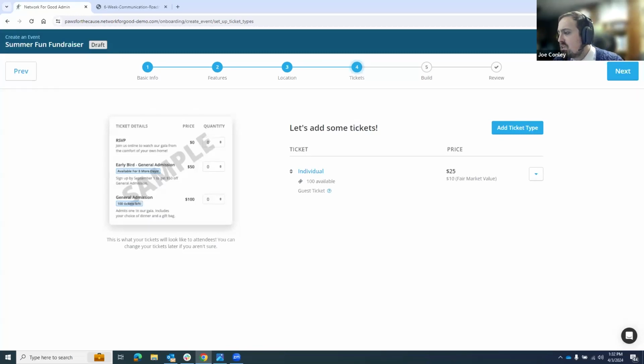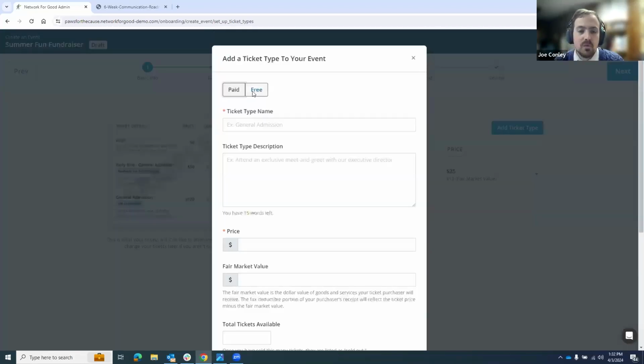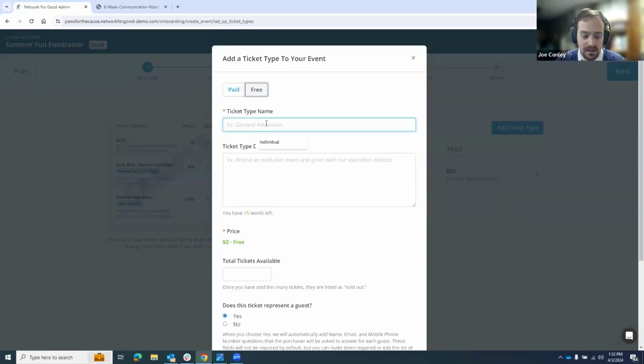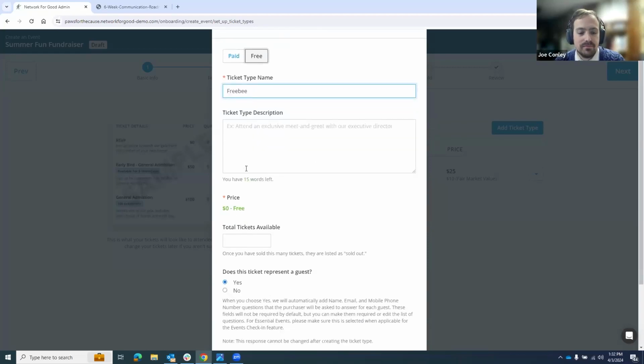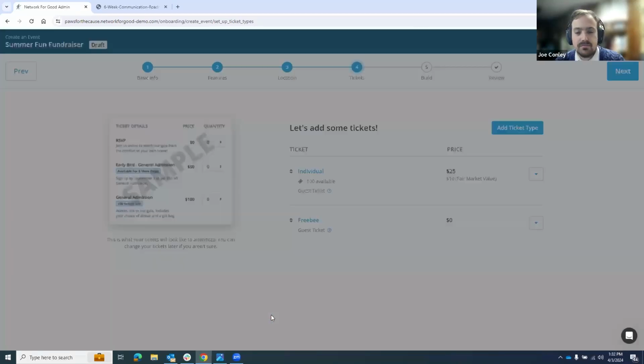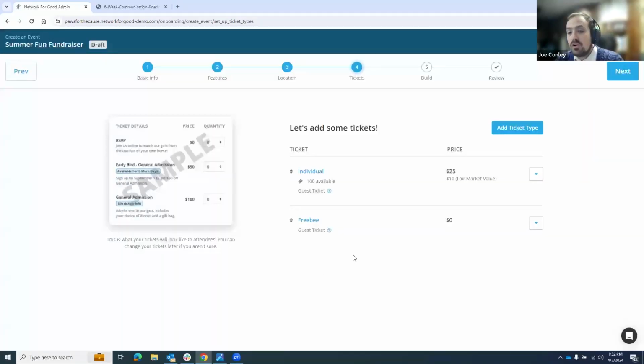Michael, what if you have a combination of paid and free tickets? How do you distinguish in the system? Well, great question, Michael. We'd add another ticket type. We'd call it free. And this is our freebie. And so both are currently now available, right? And we want to use the ticket type, that name, individual versus freebie, to help us distinguish between the two.